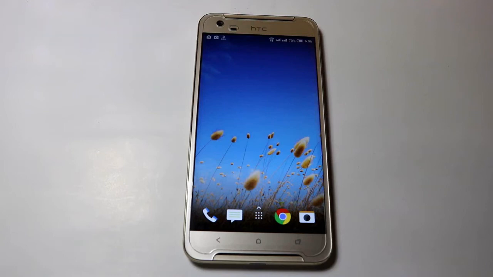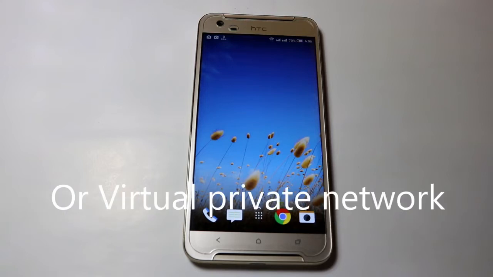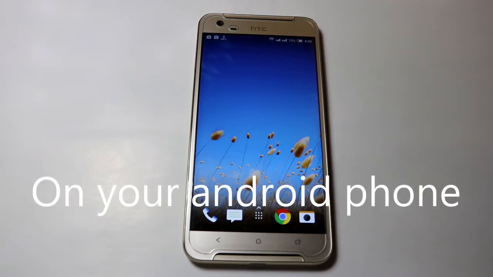Hi everyone, I wanted to show you how to set up a VPN, or virtual private network, on your Android phone.